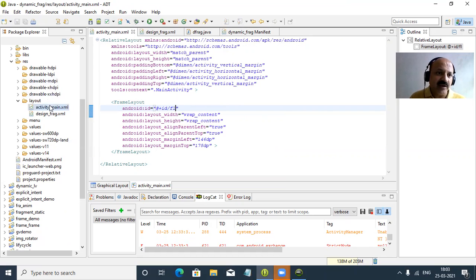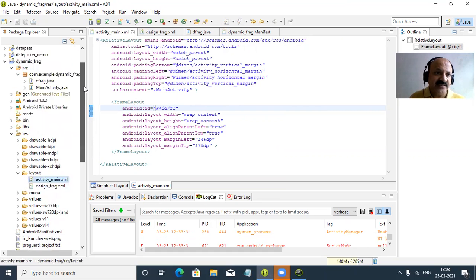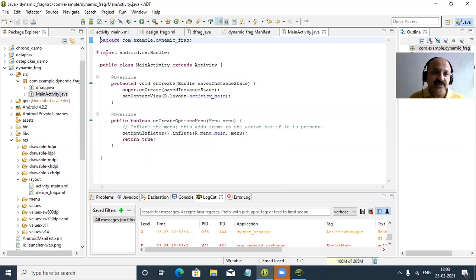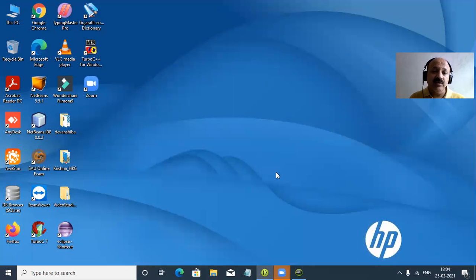So in the Java file, our main Java file, this is the last step, the third step, where we bind. So where is the bind? We can also take one button, or we can directly take onCreate.